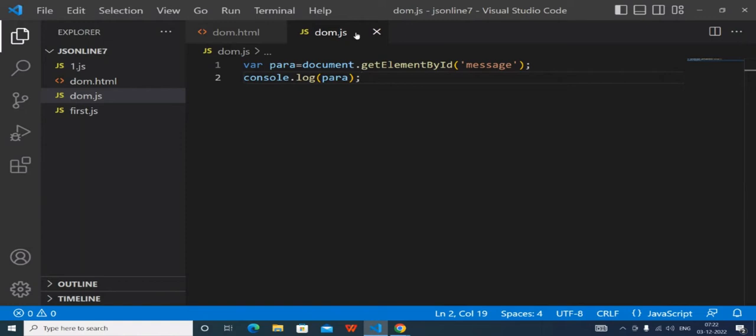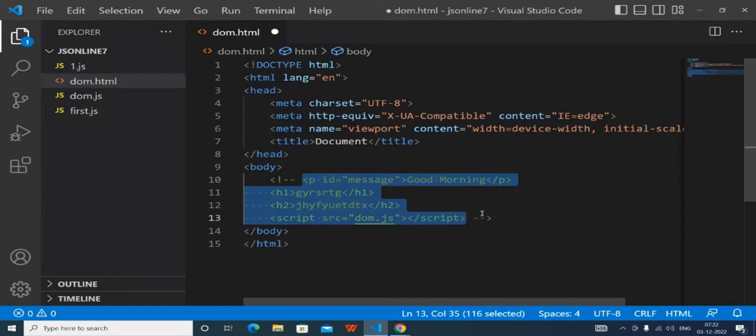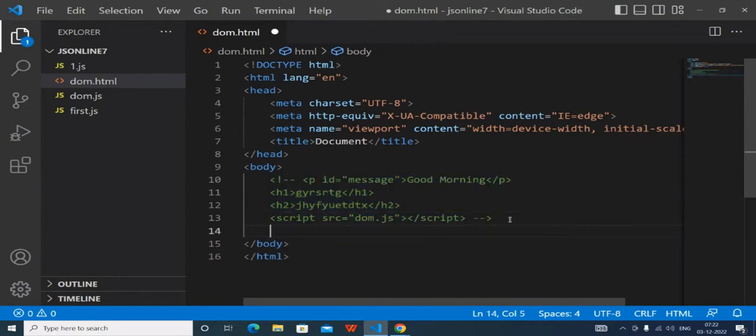Okay. So this one we have seen by creating one external JS file, and also we have seen by using the getElementById method. Okay. So now I will comment all these things. Then I will show you one different thing. Okay. So observe.